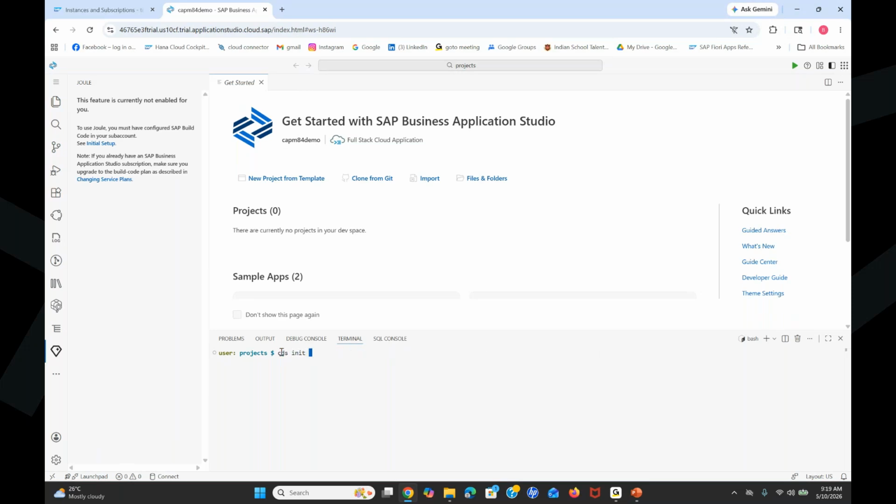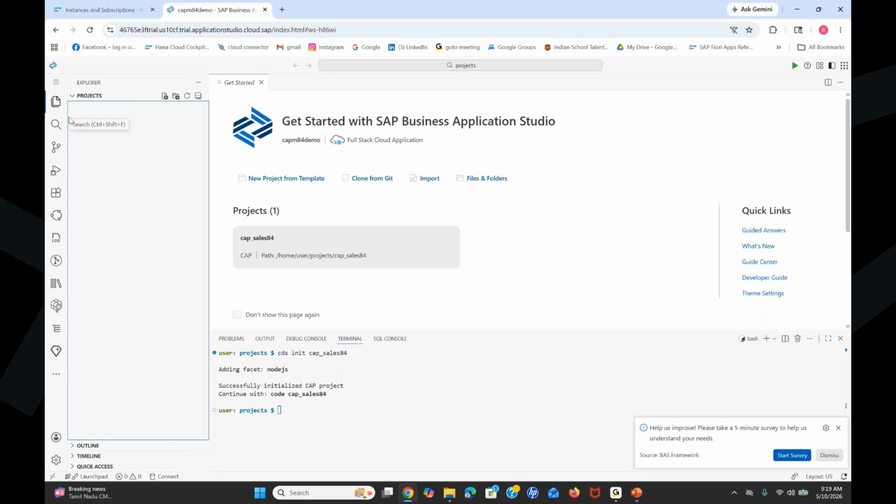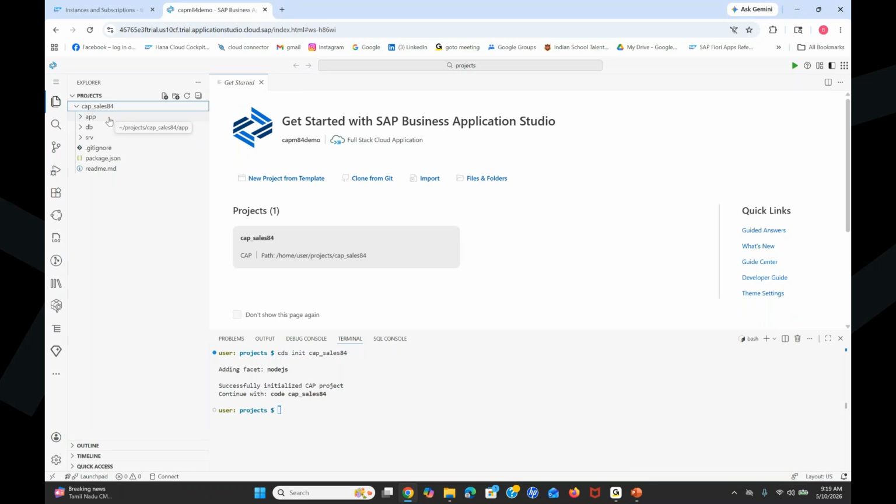Okay, cds init. I'm going to create one CAP project, CAP_sales84. By clicking on this one, it is going to create a CAP project for us. You can see it has created a CAP project. Under the CAP project, it has created 3 folders for us. One is app, because as I said, CAP simplifies our development, right? So the app folder is for all the UI section, db is the folder for all databases, and the srv folder is for writing the business logic and services, it generates the OData services.